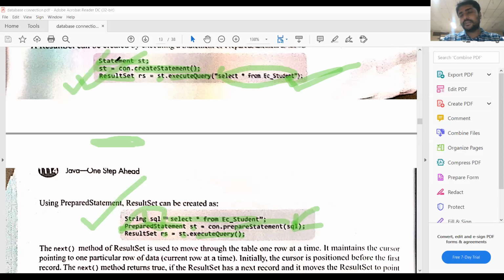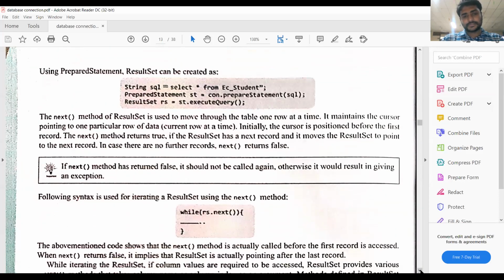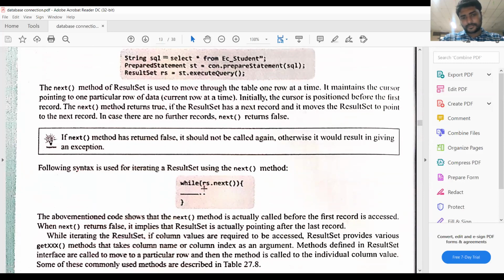Generally we can follow the Statement only, or in some situations we can use prepared statements. There are so many methods under the ResultSet interface. The most widely used one is the next method, rs.next. Initially the cursor is at the starting row, the first row. In order to get the second row, we need to increment the cursor to the next line, up to the end of the table.